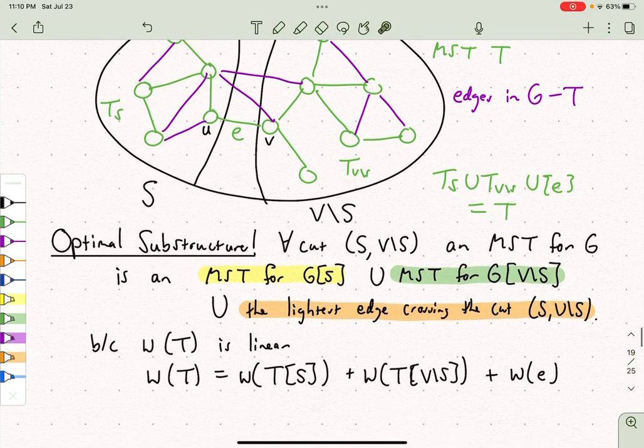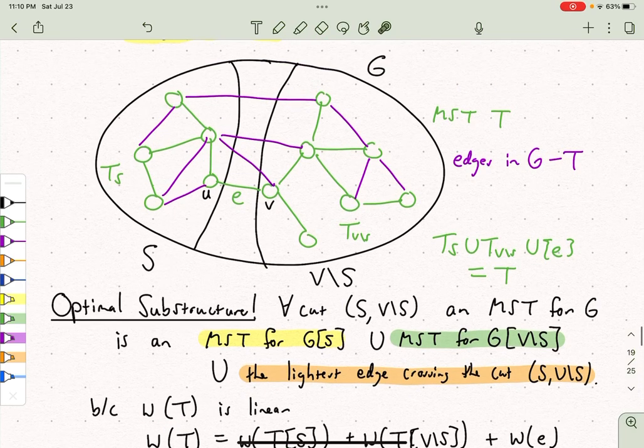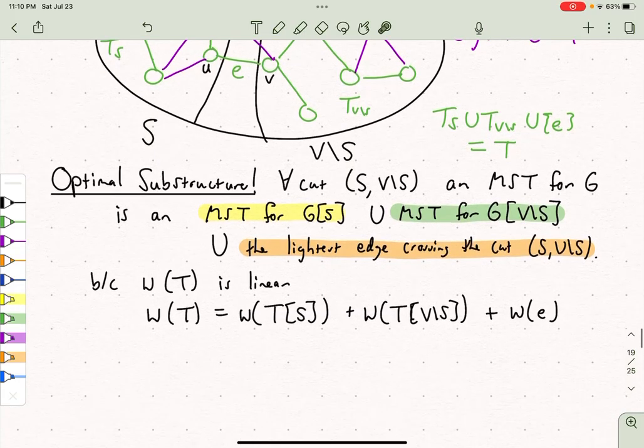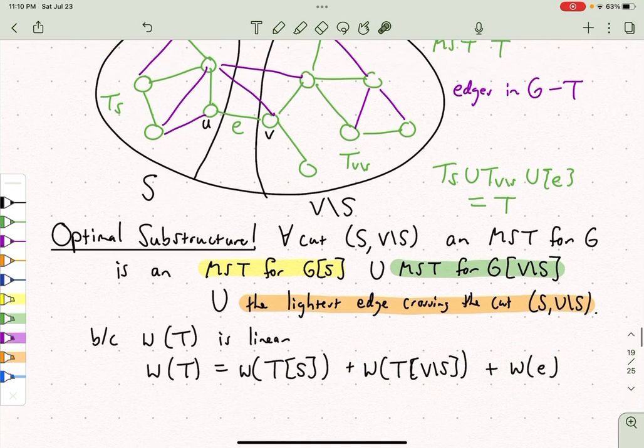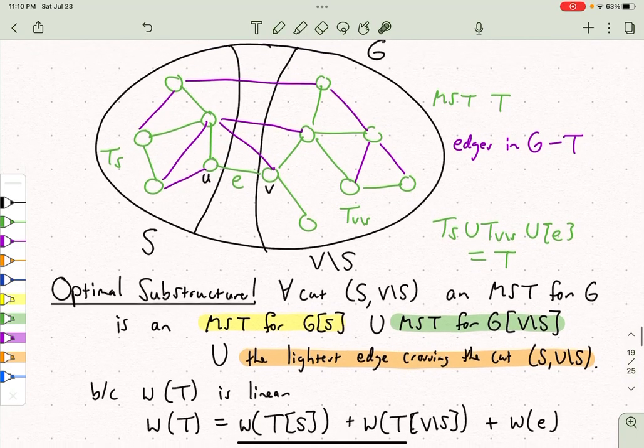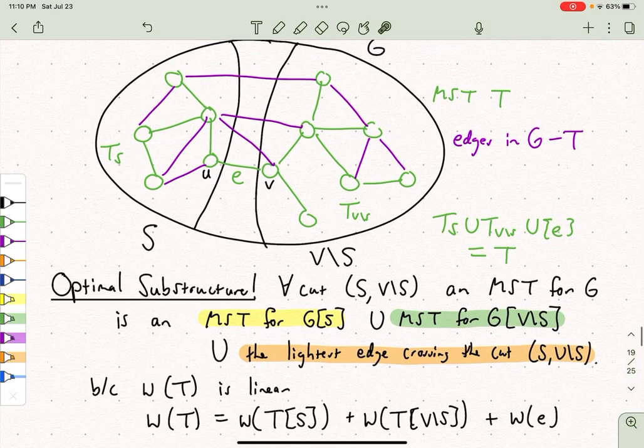And why is this? Well, it's basically because the weight function's linear. Remember, the weight function of a tree is just the sum of every edge on the tree. And so naturally, you can split this into the sum of things over here, the sum of things over here, and the sum of this, just by moving terms around. So in particular, the weight of the tree is the weight of the things in the left tree, the weight of the things in the right tree, plus the weight of the edge connecting them. That's why we get this optimal substructure, but the important part is it's true.